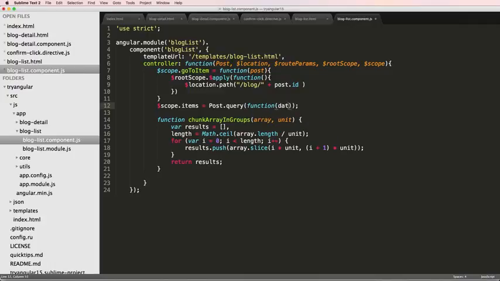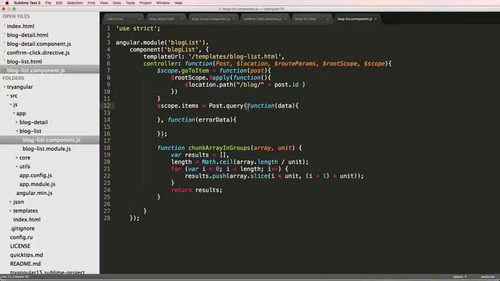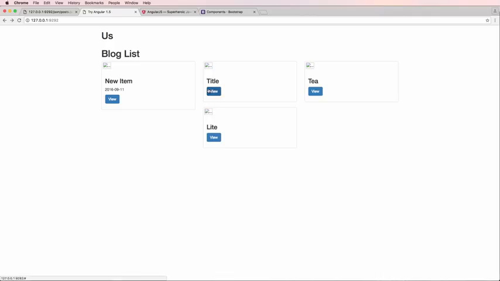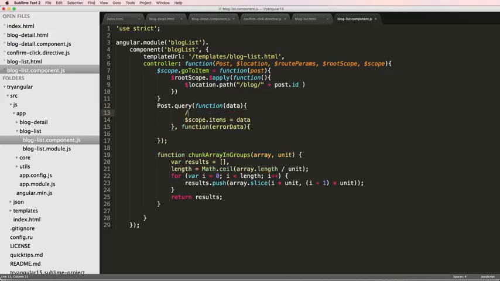So we're going to do function and data, and then we can do function and error data if there was an error. What we're doing right here is a default built-in method for a resource like post. So you can always do this, is the point. We could always have done scope.items equals data. So if I don't change anything and refresh in here, it still works. Data might be different, so definitely consider console logging data. Sometimes that will be different, so you might want to look at it.